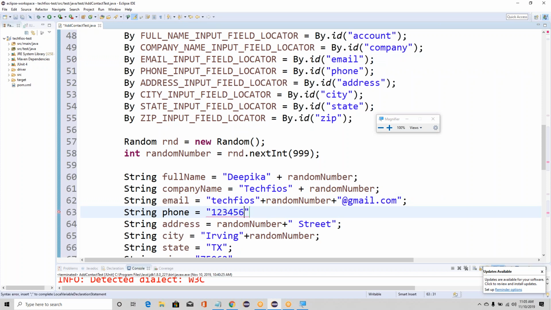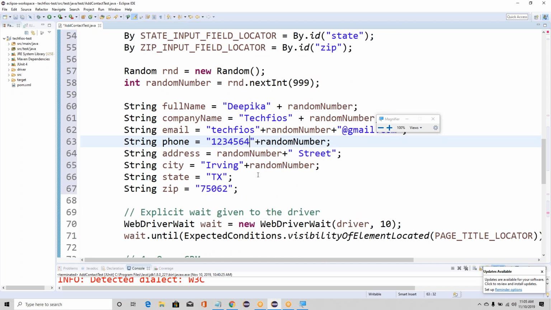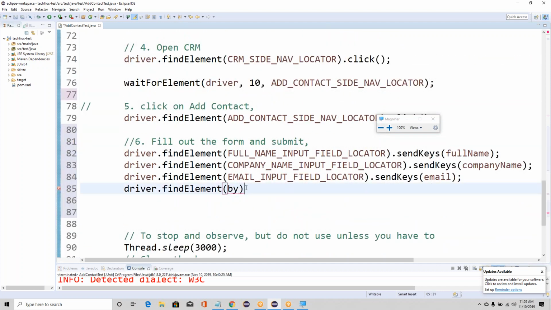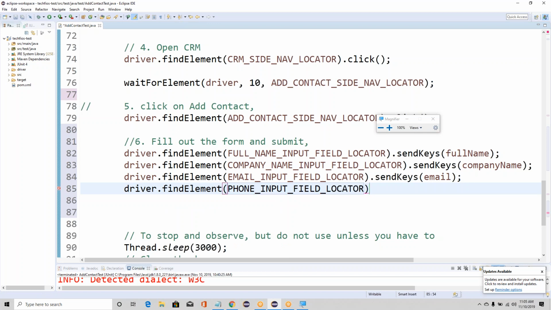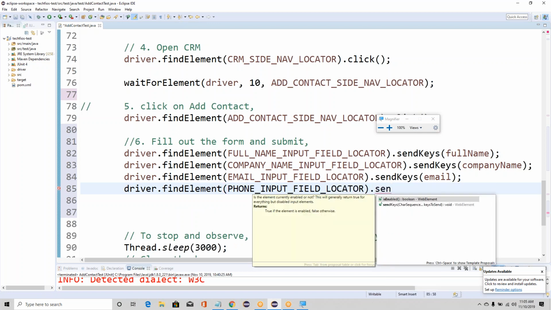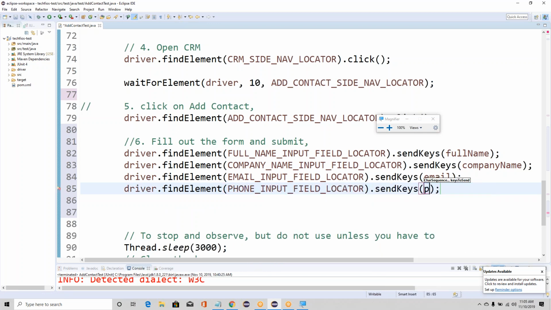Around 1, 2, 3, 4, 5, 6. I don't know. Plus random. Can you add one more? Sure. I don't think it's gonna mess up. Random number is not highlighted. Dot findElement. Phone. Dot sendKeys. Phone.